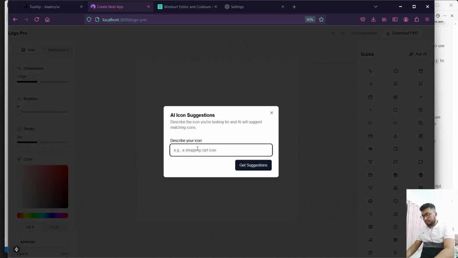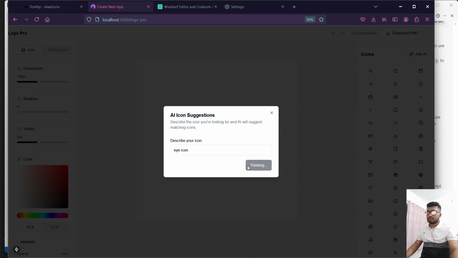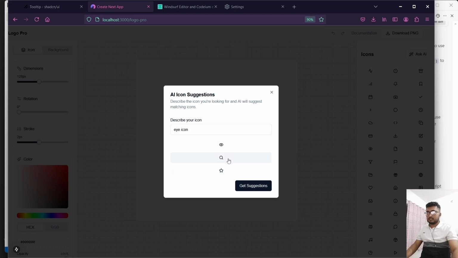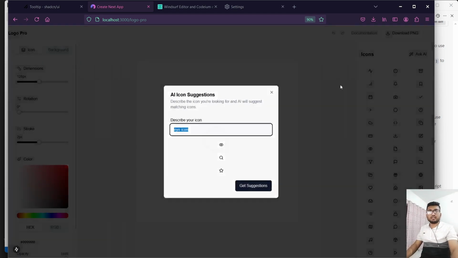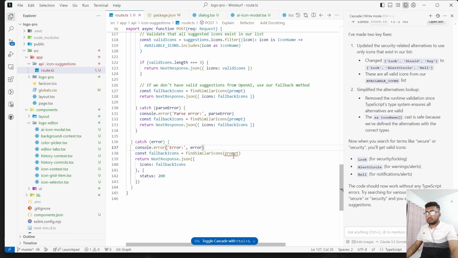Okay. Eye icon. Yes. I think it's going very nice. Like if I select this, then it is going. It's doing good, right? Yeah. But I don't know what the problem of this is. It shows when it is error. Okay, so we don't have to worry about that.